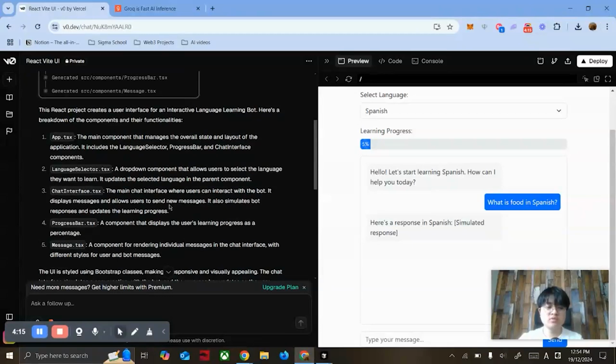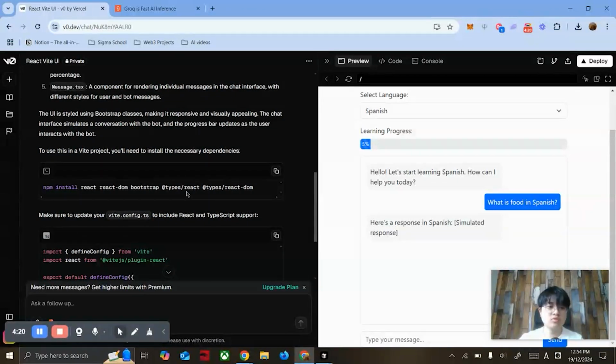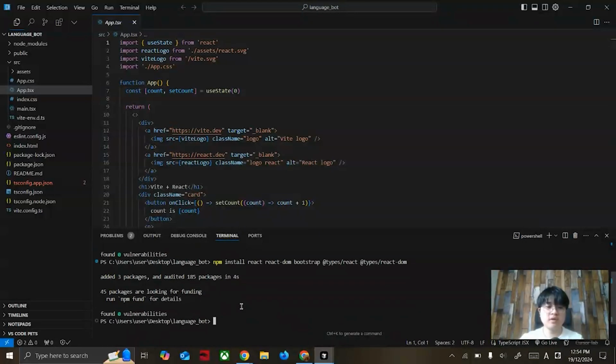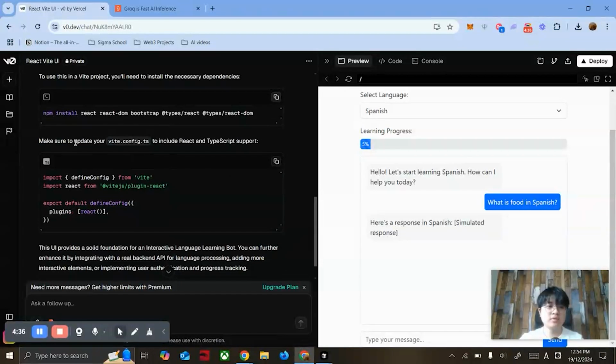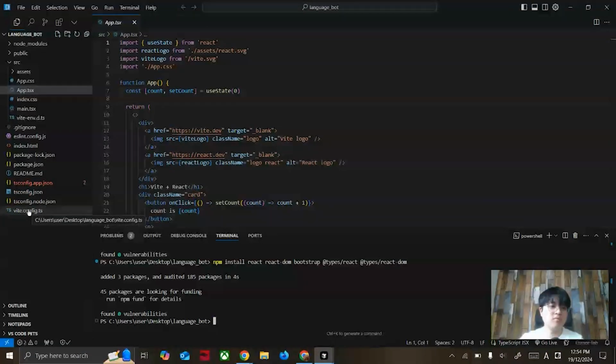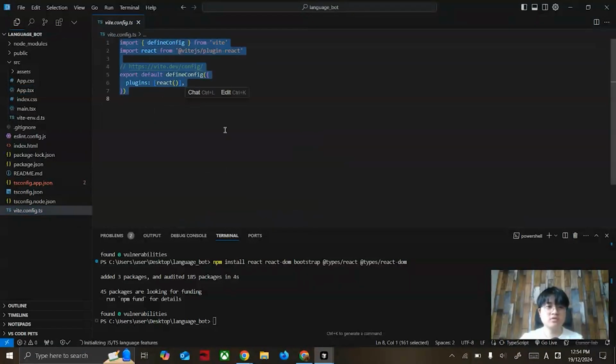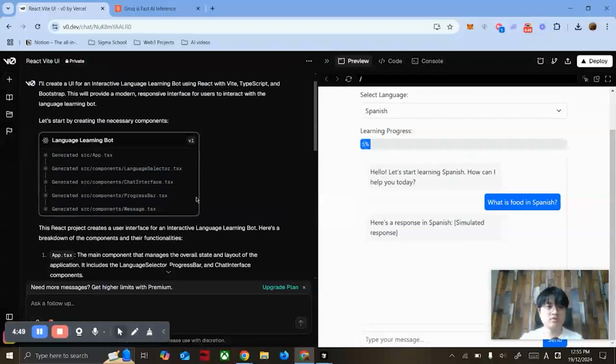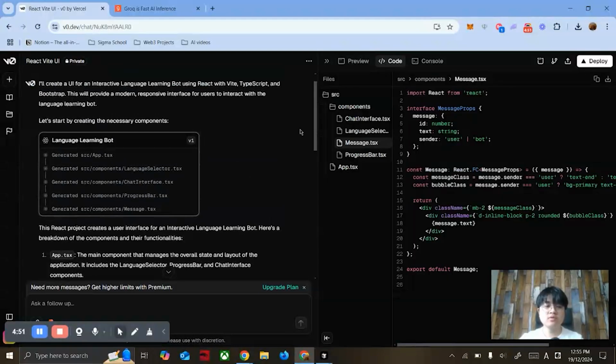So right now we're going to follow the instructions that V0 gave us. So it asked us to install some packages, dependencies. So we just copy it and we go back to our terminal, copy, paste, and boom. It also asks us to make sure to update your vite.config.ts. Sure, we just copy and go to the vite.config.ts, just paste it, replace it, and save. And I guess that's all.